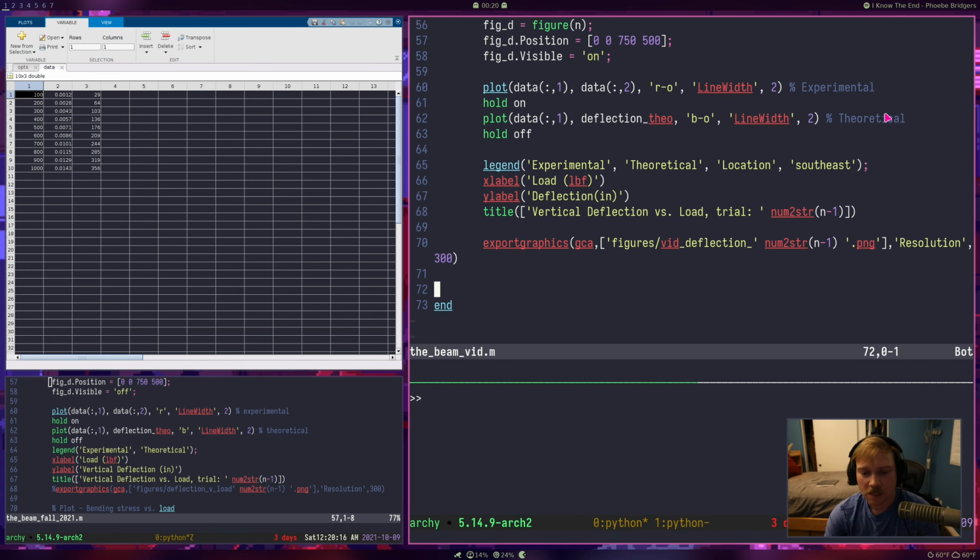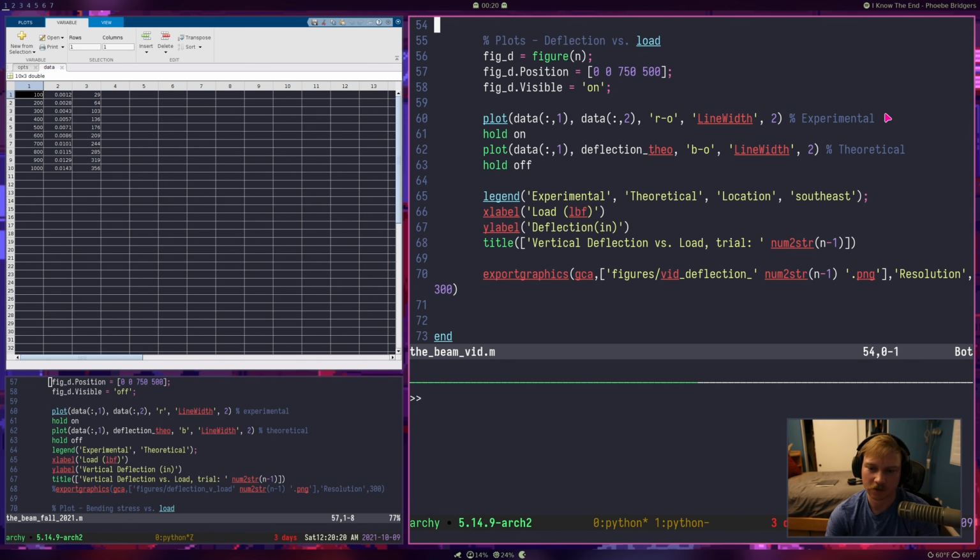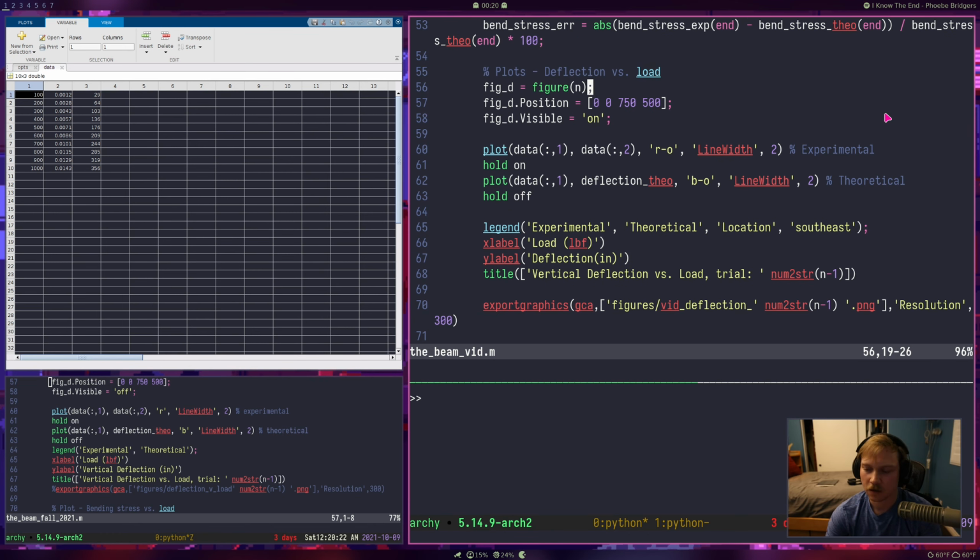Alright, so again, I'll keep the second graph for you to do. It's going to follow the same logic as our deflection graphs here. You just got to change some of this stuff up here. Call it something else like fig underscore b for bending. And then obviously you got to change what you're actually plotting. You're plotting the bending stress, not the vertical deflection.